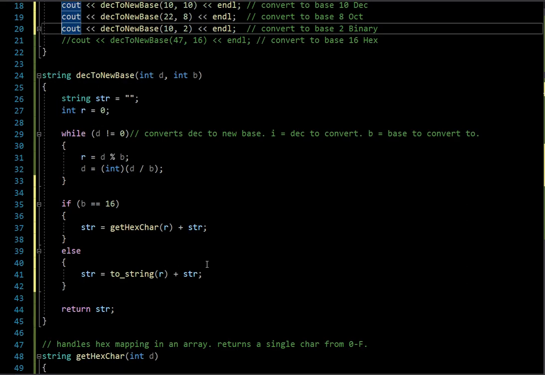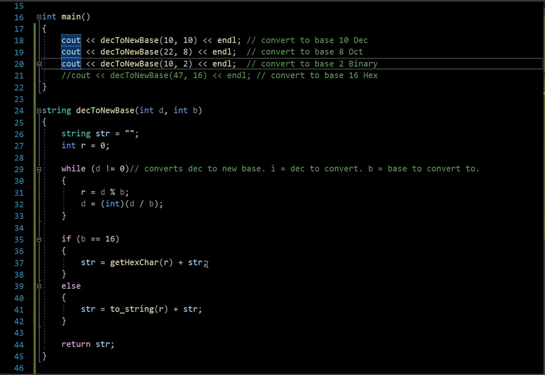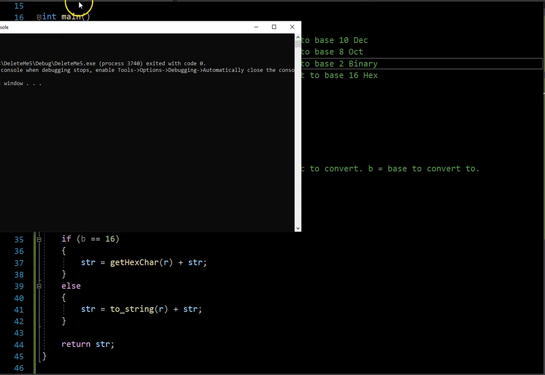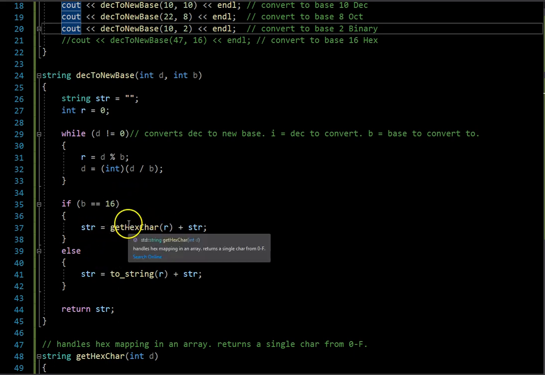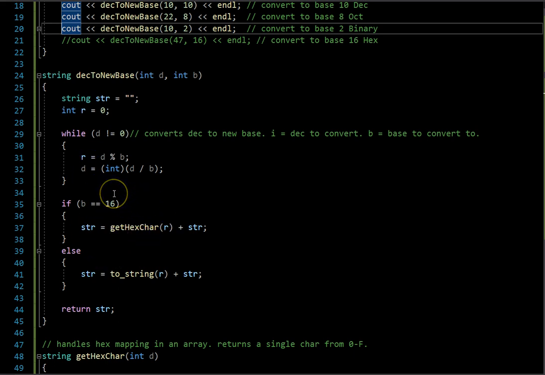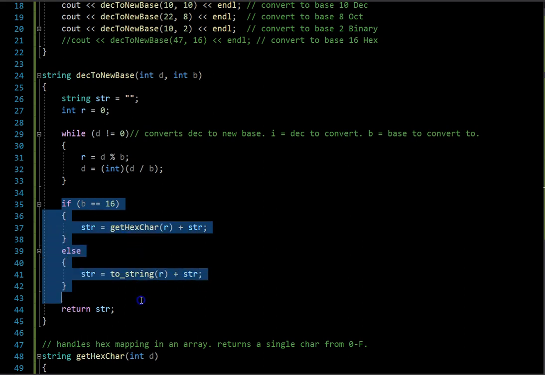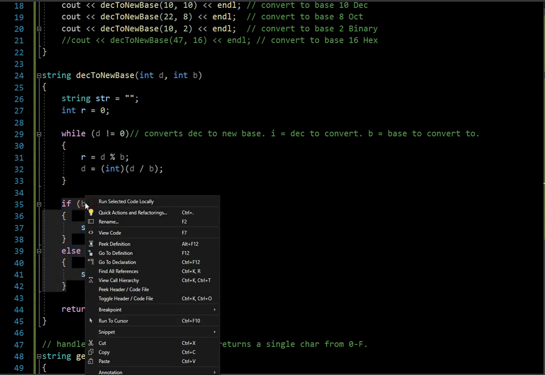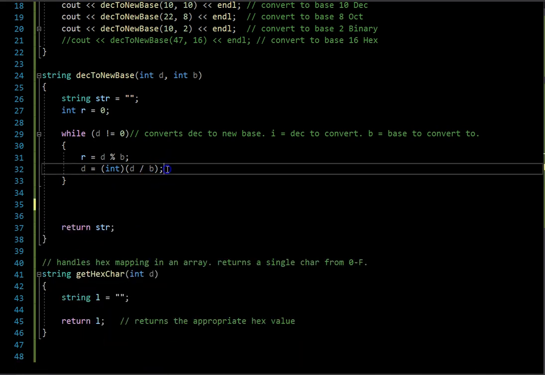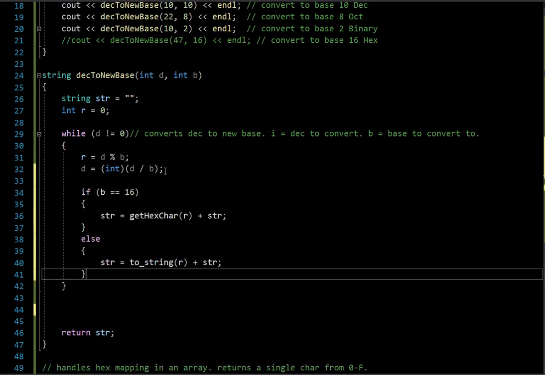Okay, so this is done, and let's go ahead and run it. Of course, because I'm doing this kind of quick here, I made an error, and I want to show you the error I made. All this code from line 35 through 42 needs to be inside of the while loop. Otherwise, this isn't going to make any sense. It needs to be evaluated inside the while loop. So we're going to go ahead and cut it and stick it in the while loop where it belongs.